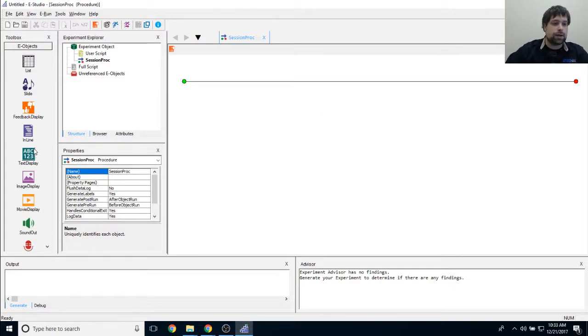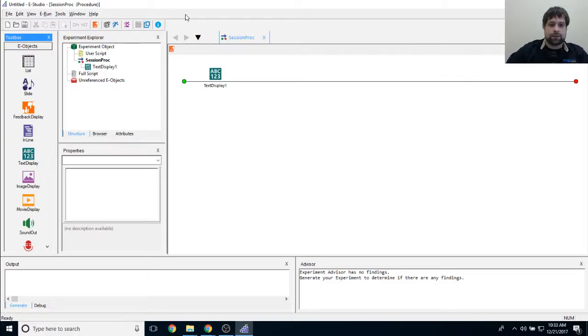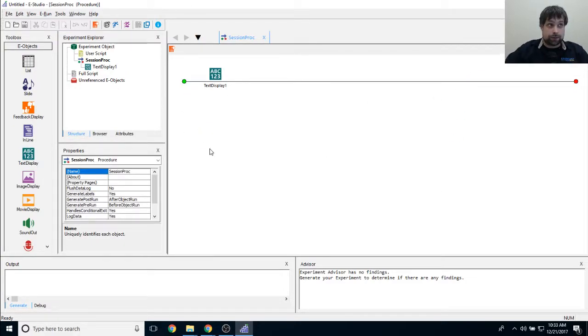I'm going to first take a text display object from my toolbox here, and drag and drop it as the first object in my timeline. You can tell it's the first object because it's the closest to this little green circle here. We're going to rename this object just by clicking on it and pressing F2. Like I always say, I want the name to reflect the function of the object, so I'm going to rename this one to welcome.